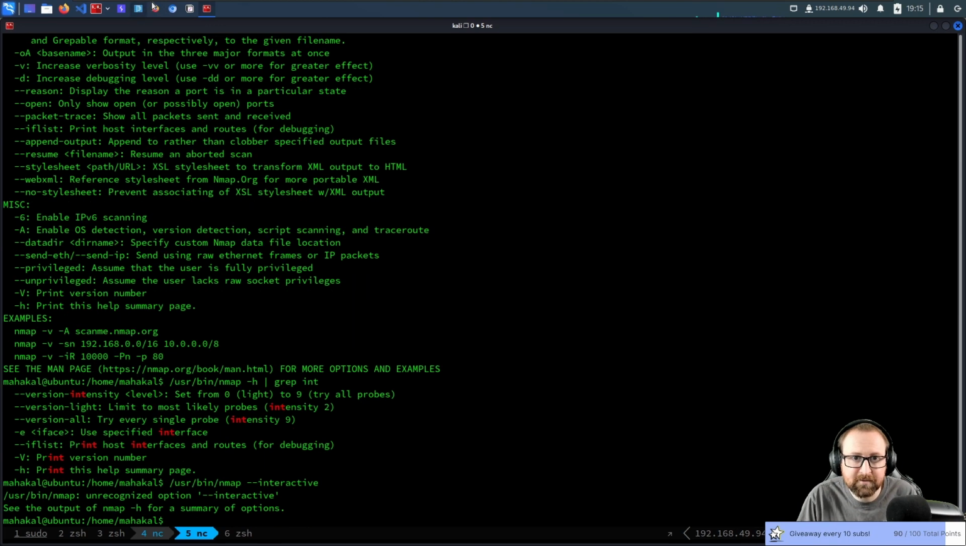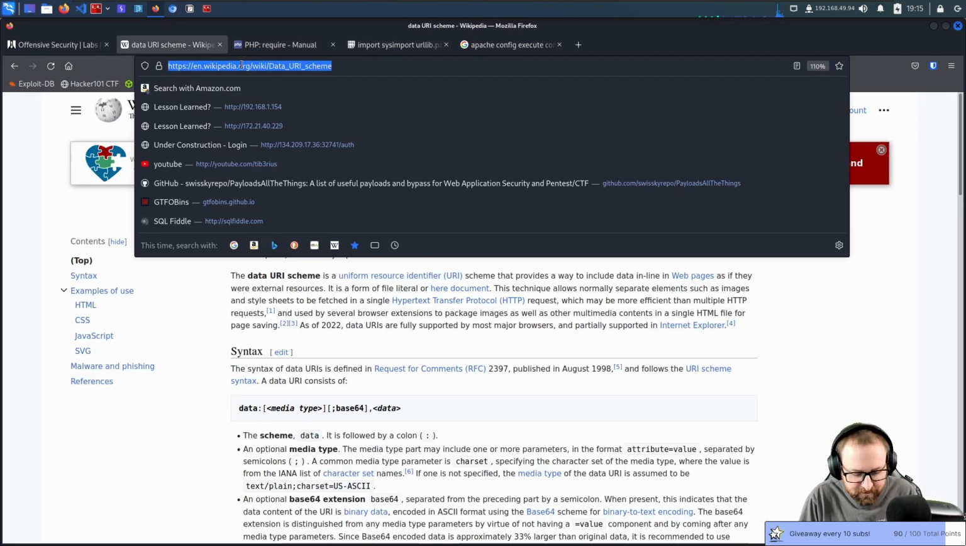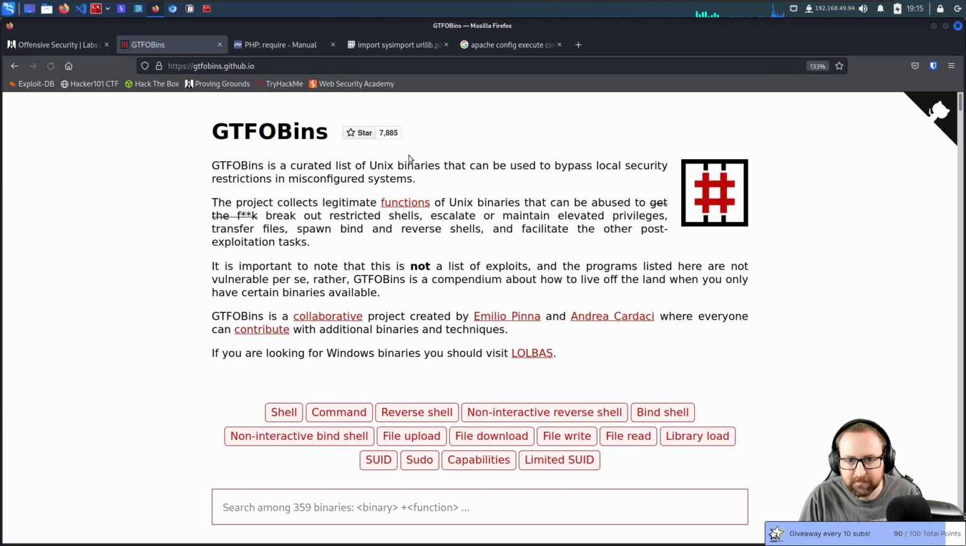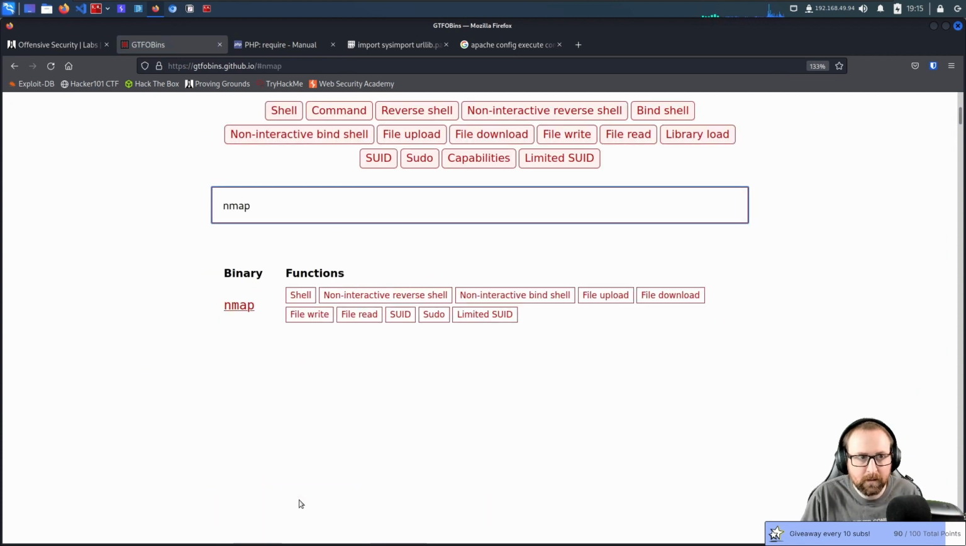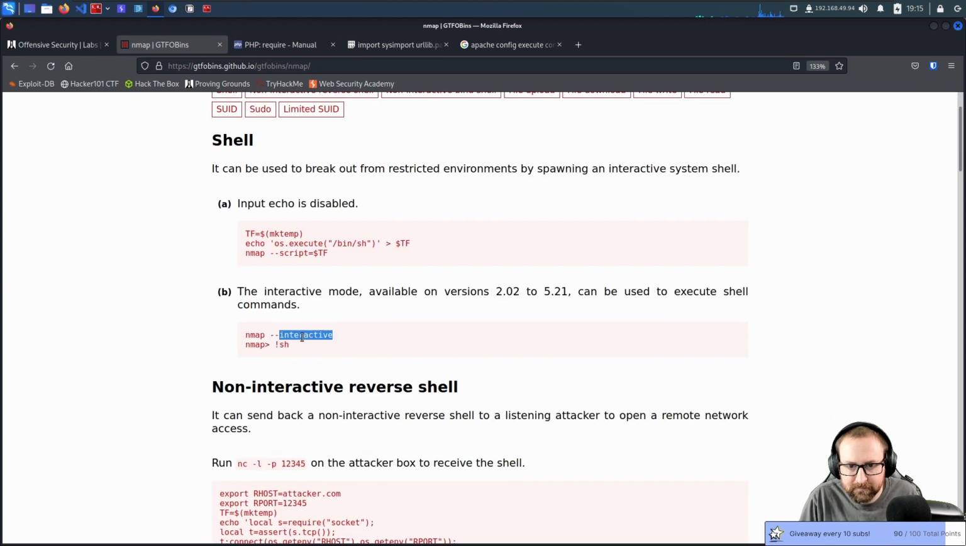No. Okay, so there used to be an interactive mode on Nmap. Hey, I showed you some cool stuff. At least we learned some things. We'll do another box as well. All right, Nmap. So there used to be this thing, interactive, which was hilarious because you could just do this.